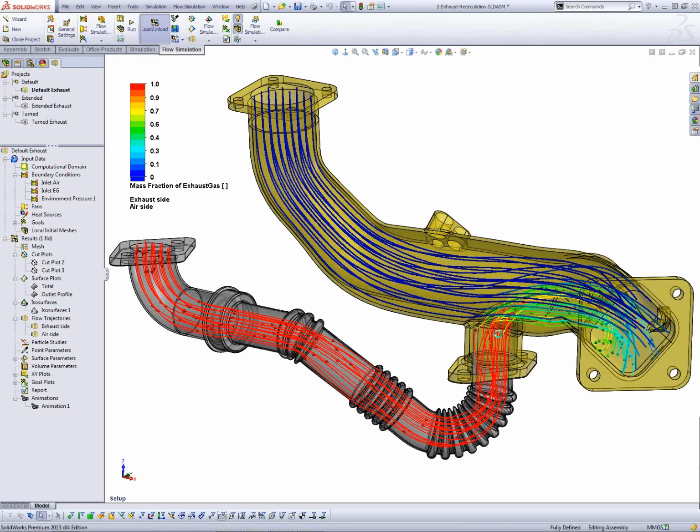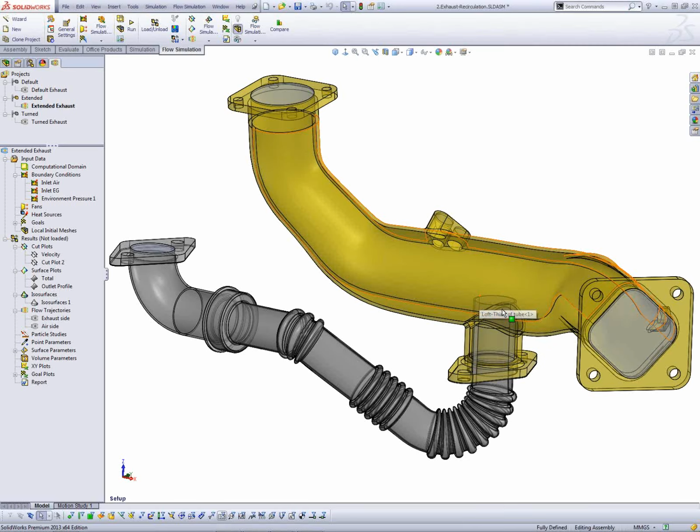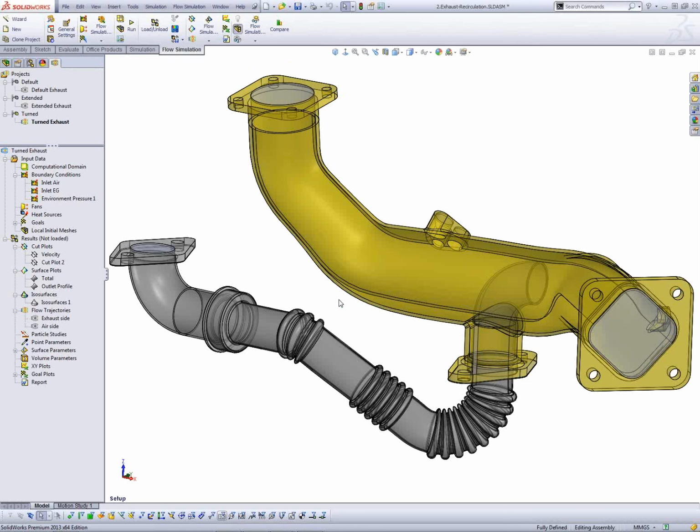For the extended exhaust configuration, if I activate it, you should see in the area here a small pipe that gets extended out into the air portion of the system. And then looking at the turned exhaust configuration, activating that, we see we have a nice elbow in there to turn the flow of the exhaust as it enters the system.